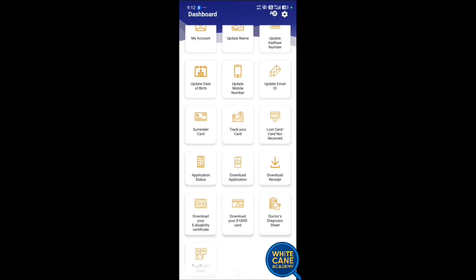UDID stands for Unique Disability ID, an identification card where all of your disability related information is stored. This card contains a QR code, by scanning which anyone can verify your disability related information.